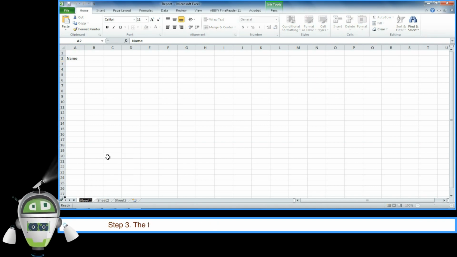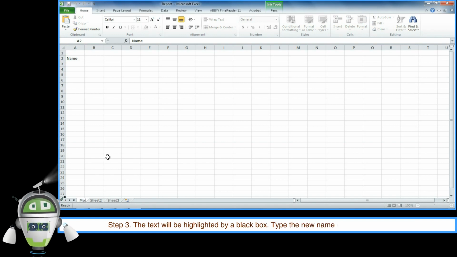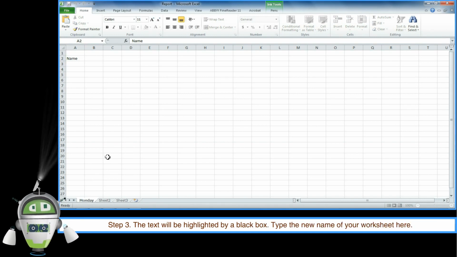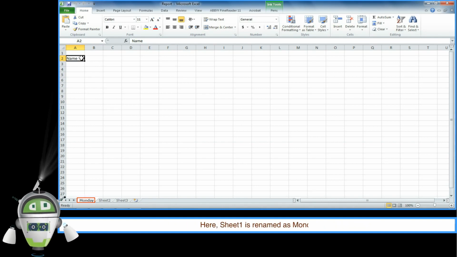Step 3. The text will be highlighted by a black box. Type the new name of your worksheet here. Step 4. Click anywhere outside of the tab. The worksheet is renamed. Here, Sheet 1 is renamed as Monday.